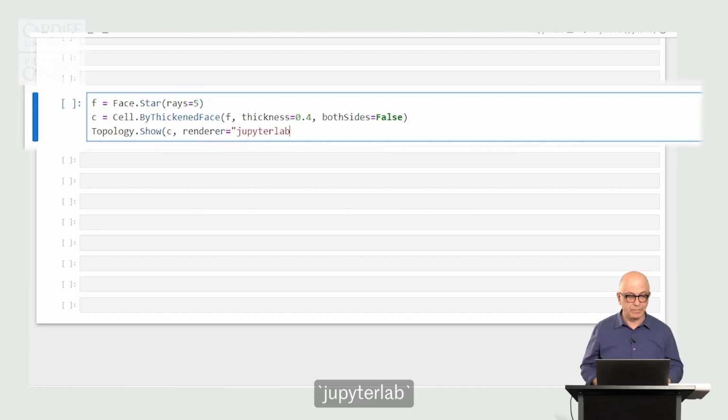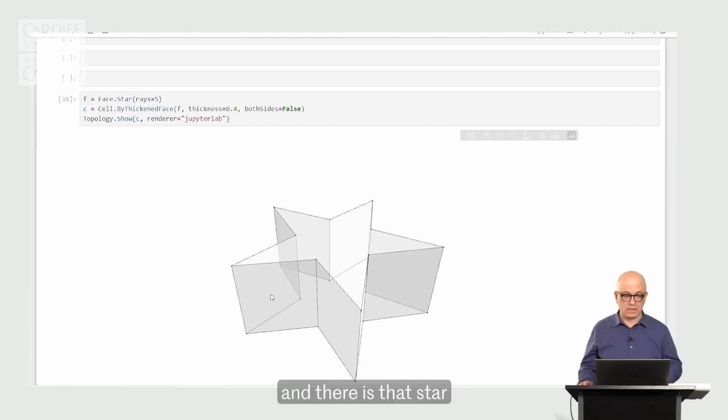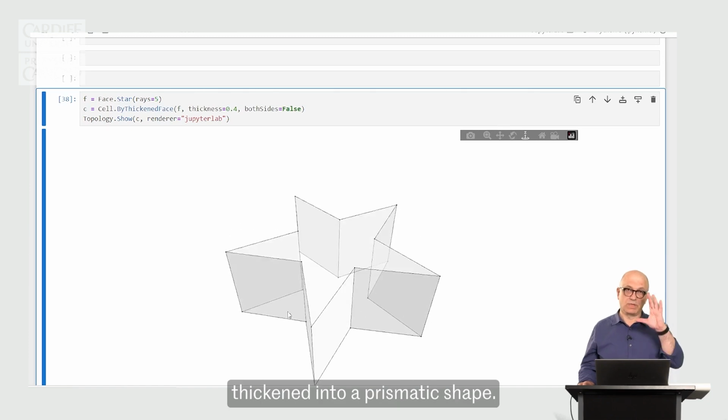JupyterLab. And there is that star thickened into a prismatic shape.